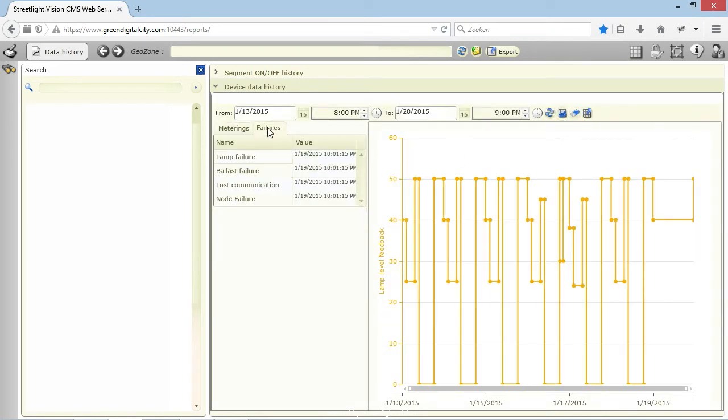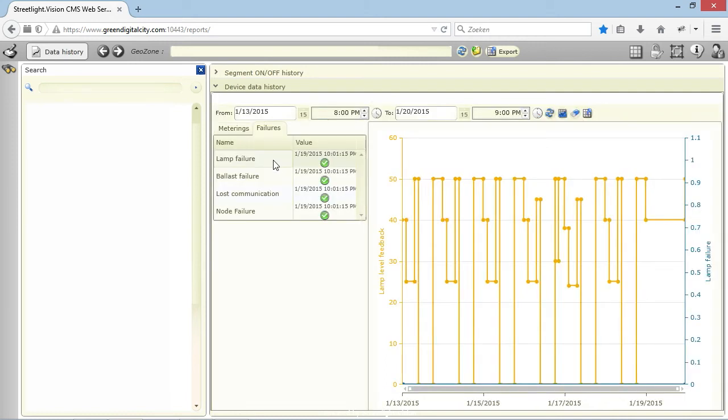Now finally, you can also see when a failure has occurred. For instance, if the light would have failed, you can see it back in the graph. For example, if the light has failed at this point, a blue dot will appear here. However, since no failures have happened here, this entire graph stays at 0.